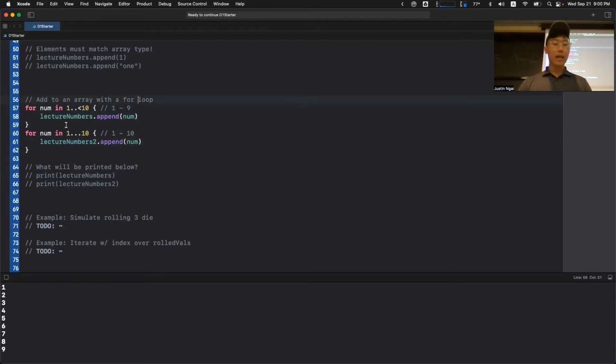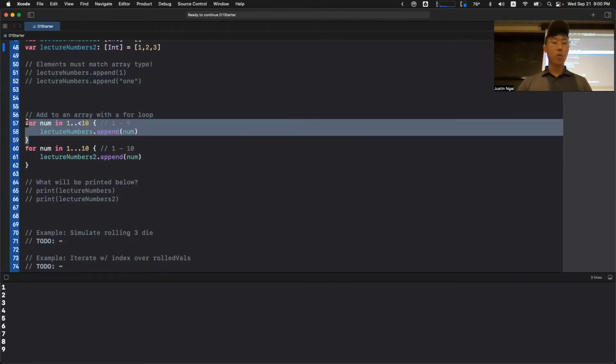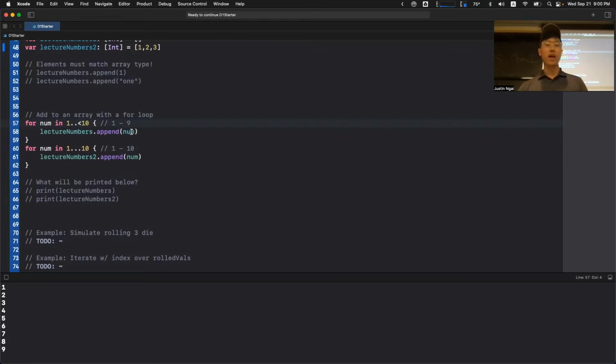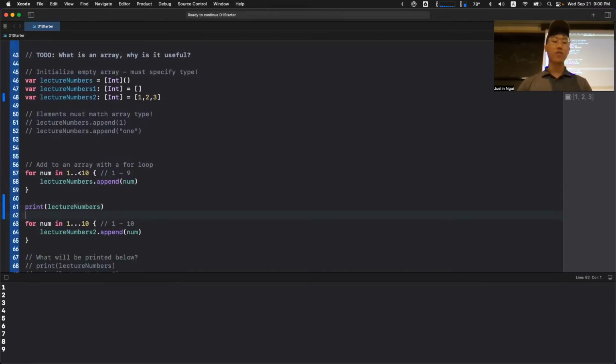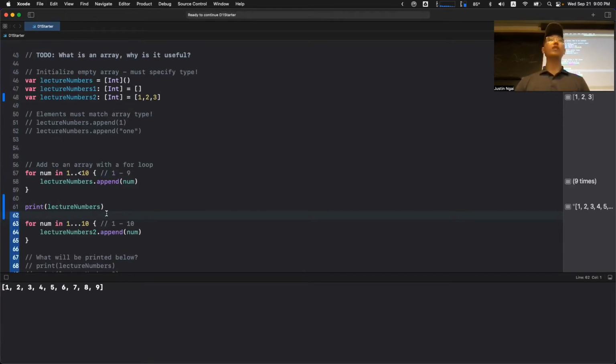And the idea here in this line of code is I'm going over the values from 1 to 9, and I'm adding this number to the lecture numbers. So we would, of course, expect that lecture numbers would be changing, right? Because I'm adding new values into it. And if I print it, you would see, right? Now lecture numbers, which initially was empty when we initialized it, now has the values from 1 to 9.